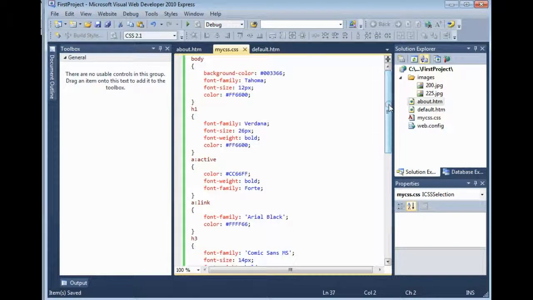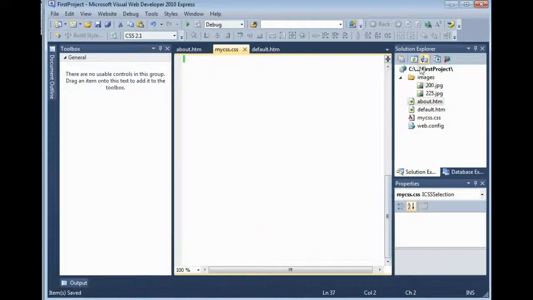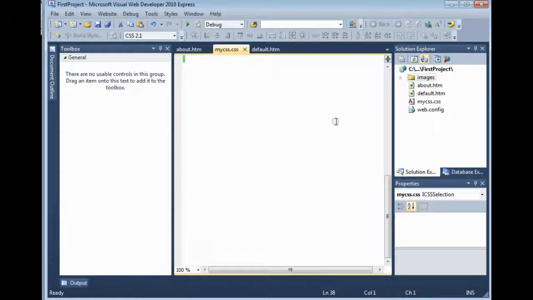Okay, I have body color, H1, H3, colors for some of the different links that I'm using. And I've also added a couple images over here to the right, okay, in the image folder. And again, to bring those in, we just go add an existing image or add an existing item and browse out to your computer to find those particular files.